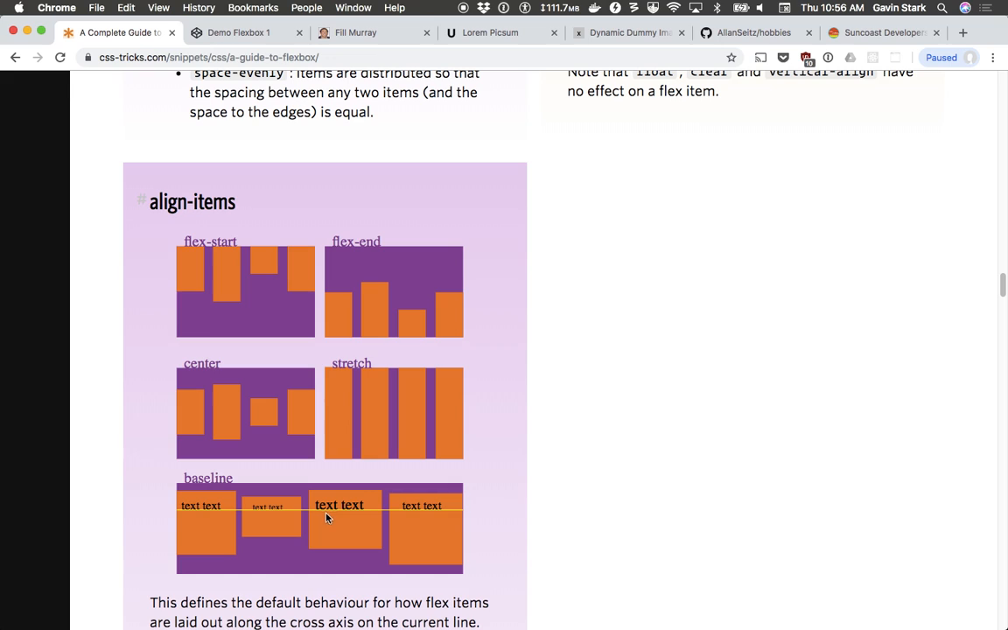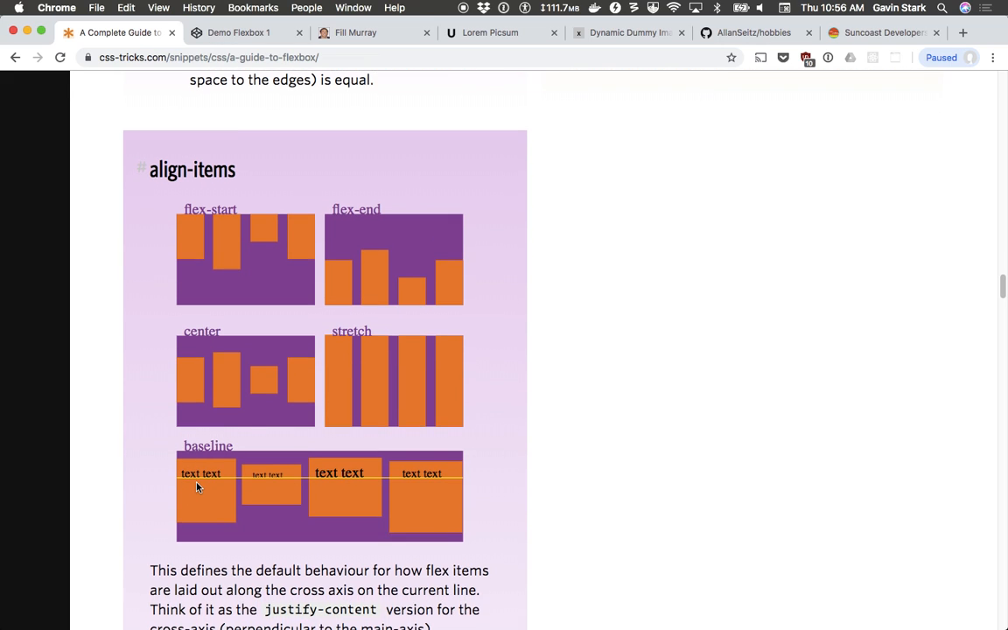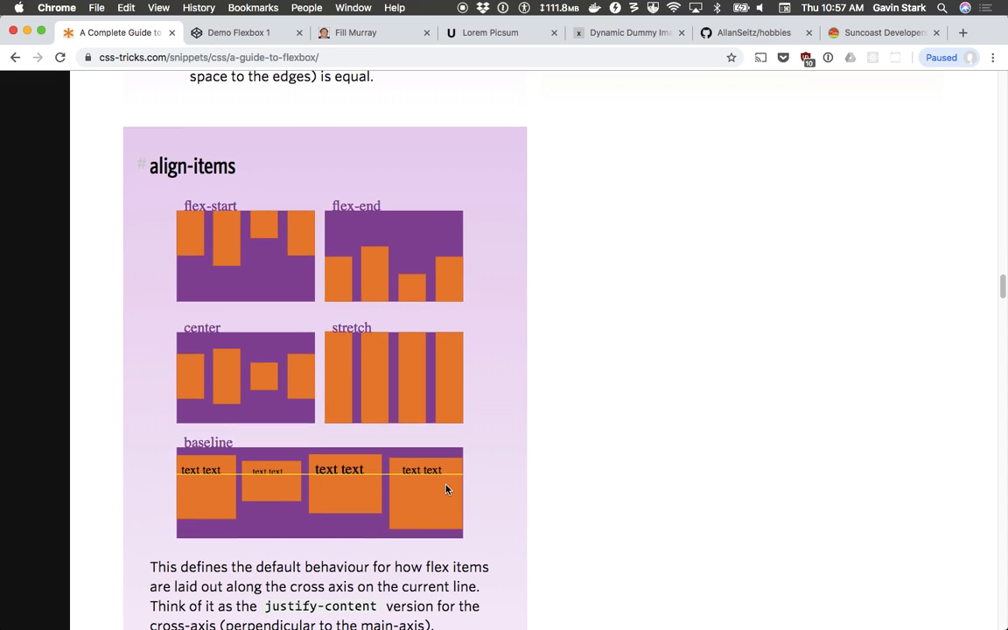We can stretch them or we can set them to the baseline. The baseline is the baseline of the text that's going to be in there. So if these things have particular sizes but they have text inside, you can justify against the baseline of the text. If you're on a very typography-heavy page and you want all your text to be even, but you've got background images that are a different size, you can let the items flow around the text. That'll work regardless of the text size.